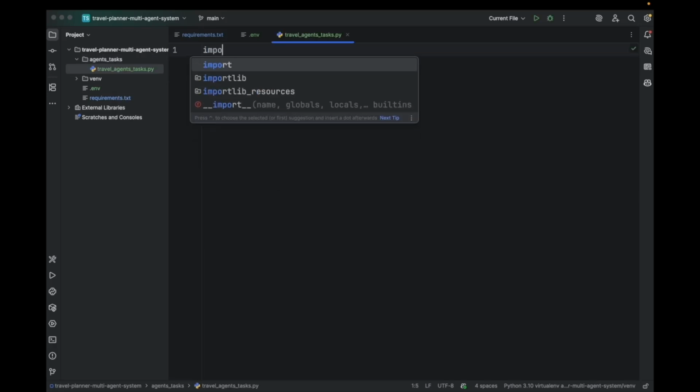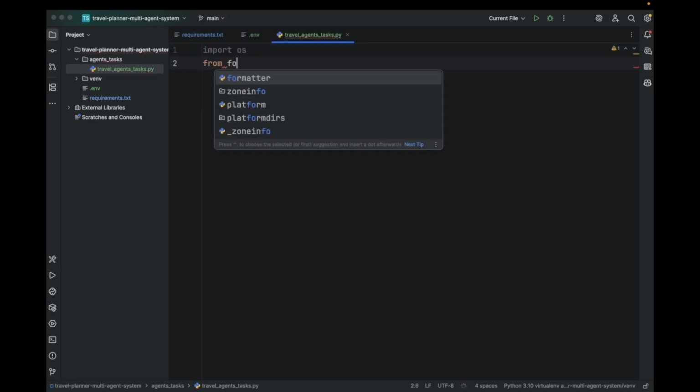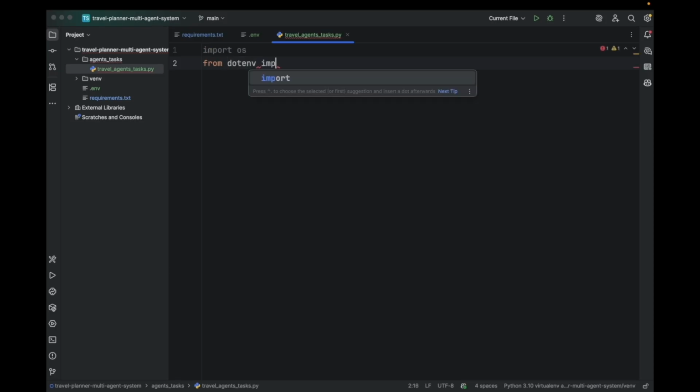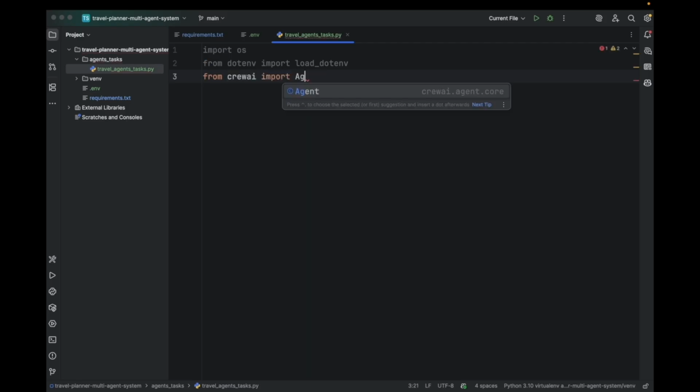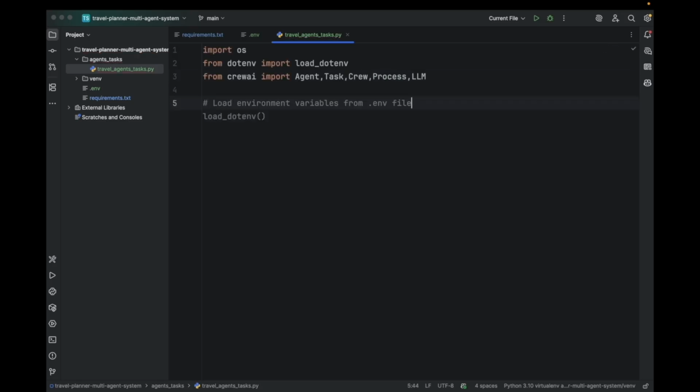First thing is to add some import statements. Import os. To load the env file, I'm going to import dotenv here. From dotenv, import load_dotenv, so that I'll be able to fetch my env file. And after that, I'm going to import from crewai: from crewai import Agent, Task, Crew, Process, LLM. First thing here, load the .env by calling the load_dotenv function.